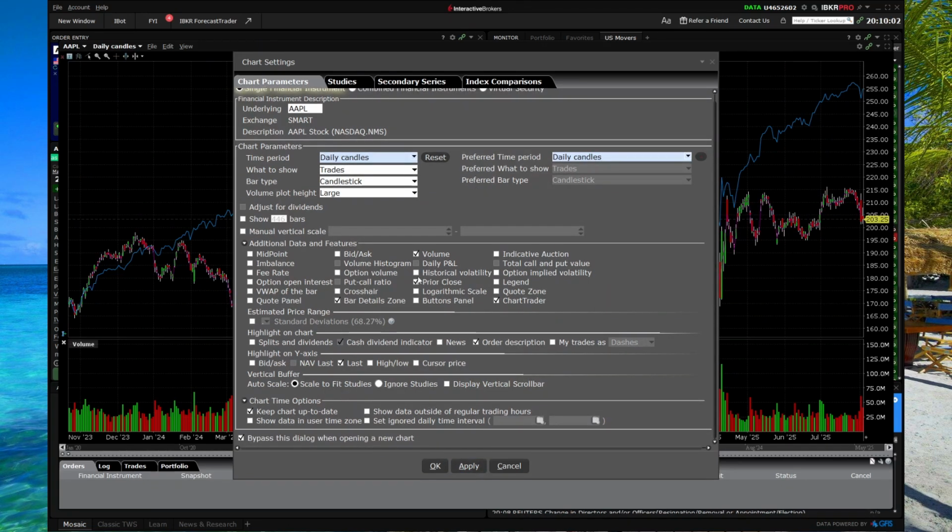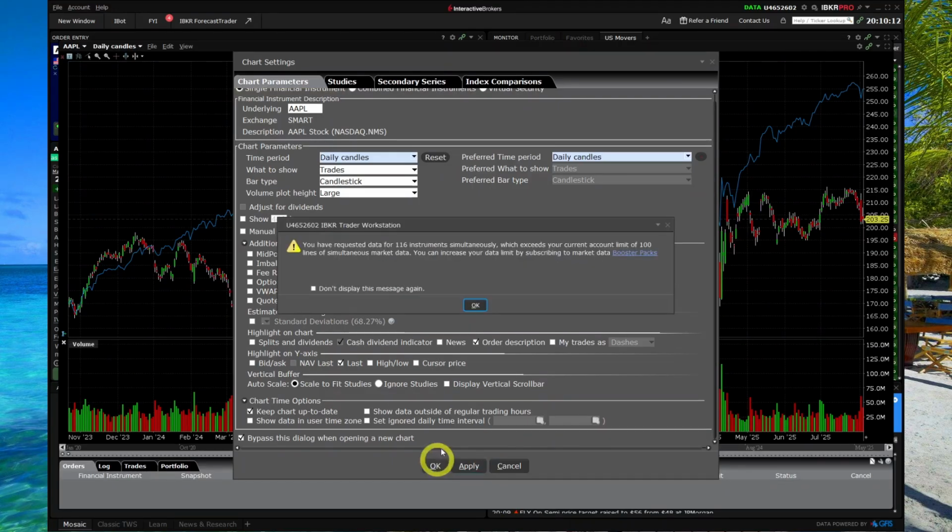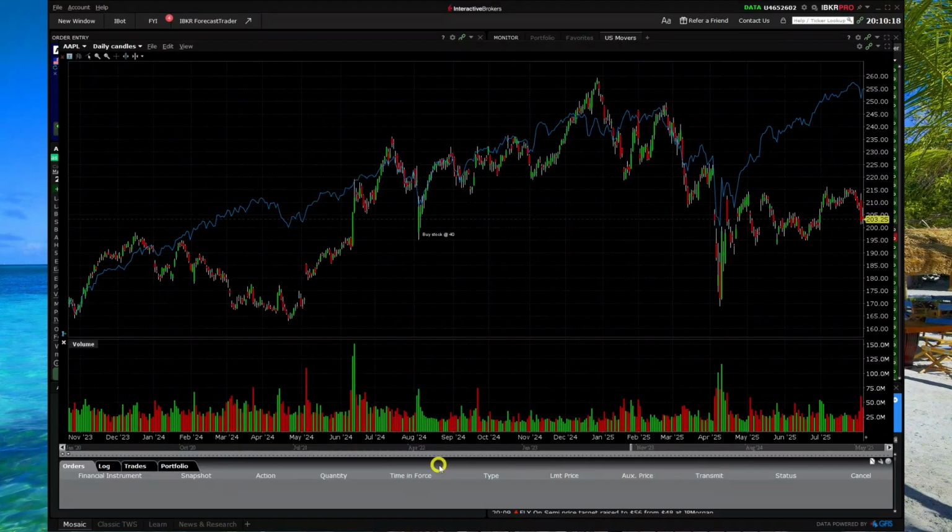Now once you're satisfied with your adjustments to your chart, you can select apply to ensure that all the changes are being reflected, and then select OK. I don't want to show this message again, and then select OK.